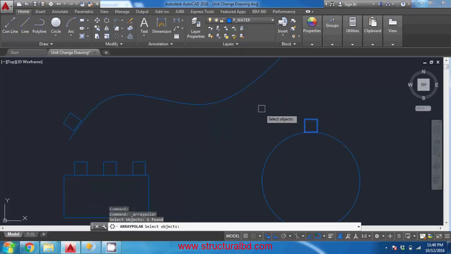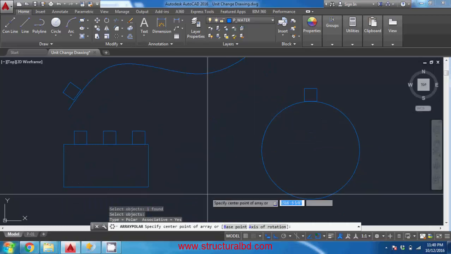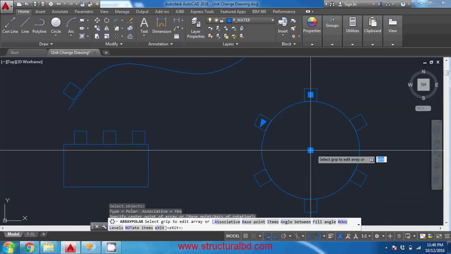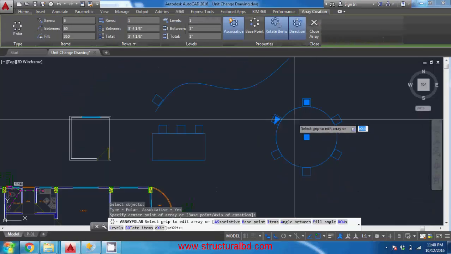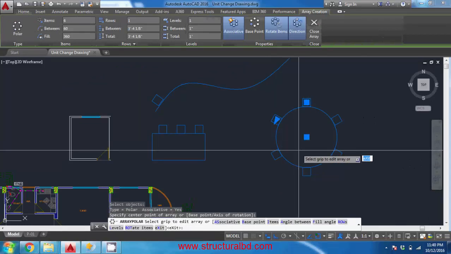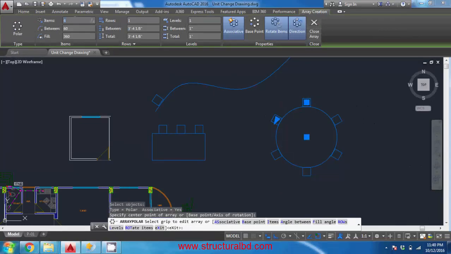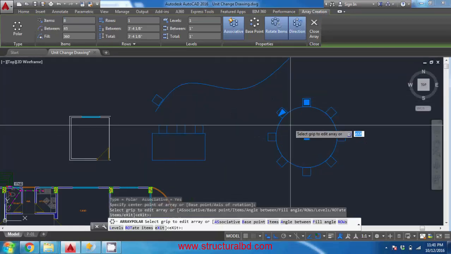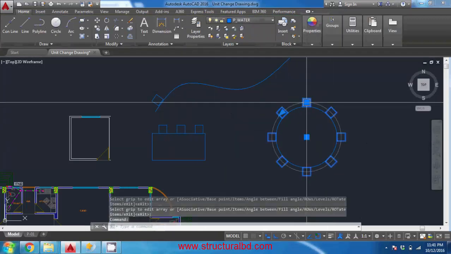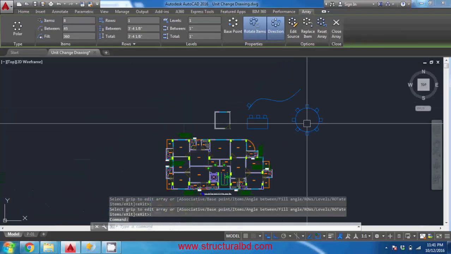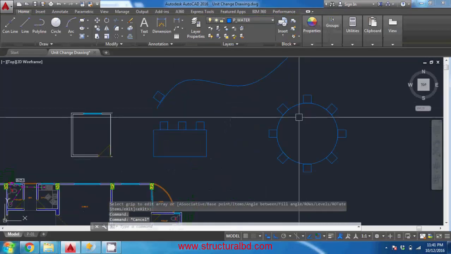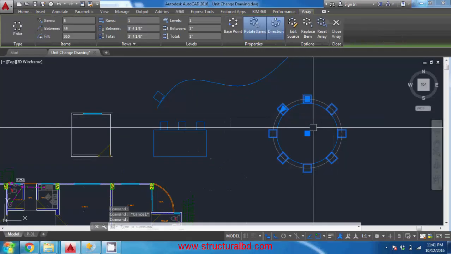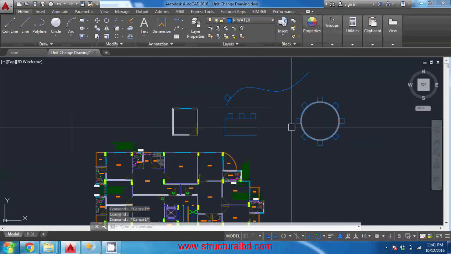Select object, enter. It is asking to specify the center point. Click the center point, and it has created by default 6 objects. You can change number of items here, say 8. Press the tab key to take effect or enter key to take effect. So this is the array command for polar option. You can keep that associated to edit in future.